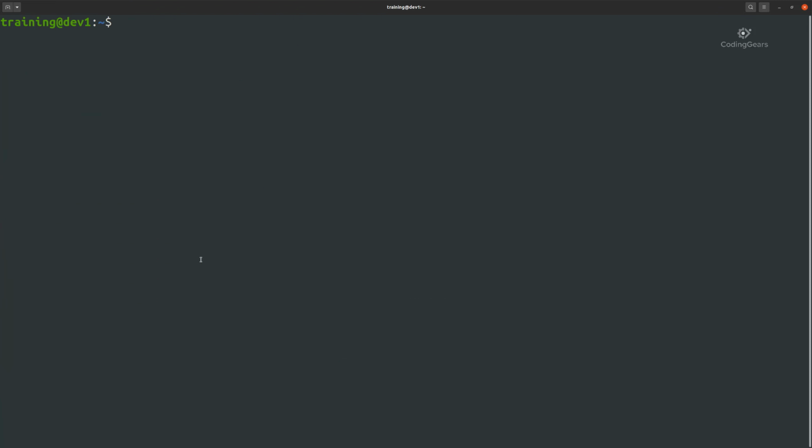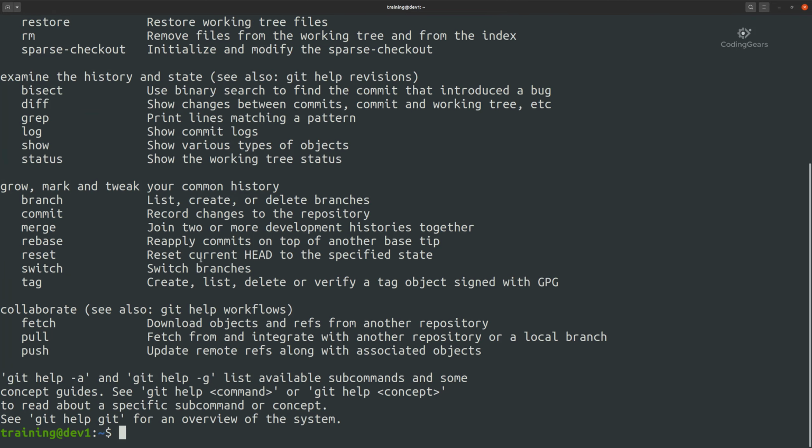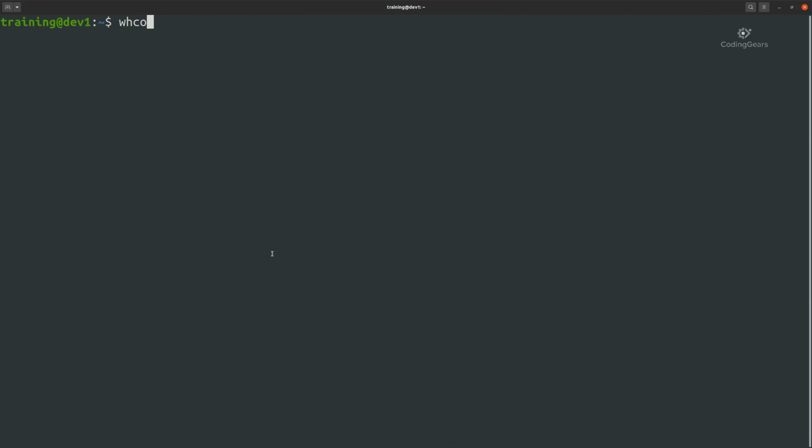Now that it is installed, I can run the git command. As you can see, we see the whole help, and now it pretty much says that it is installed. I can also do which git. You can see it is in /usr/bin/git.